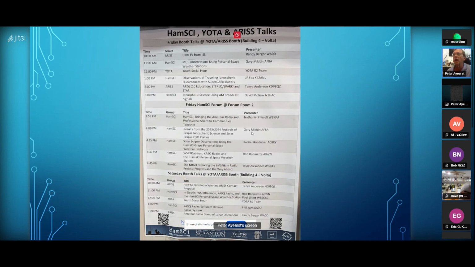But if you can see down there, they do cover off a wide variety of topics, and Hamsi's got quite a number of them in there. Matter of fact, they might be the group with the most talks in there.